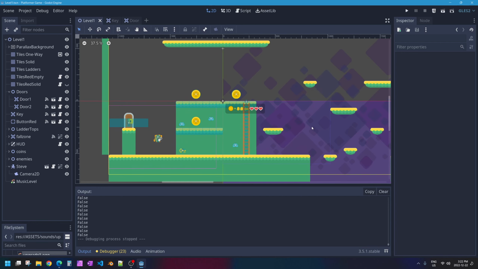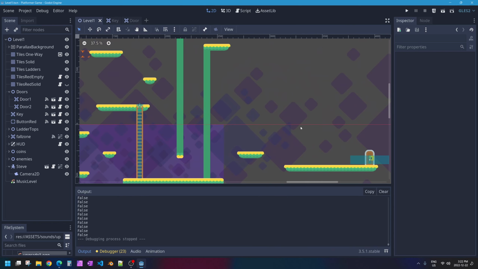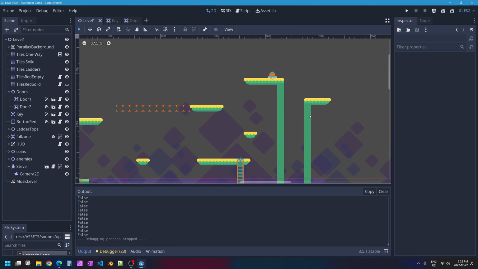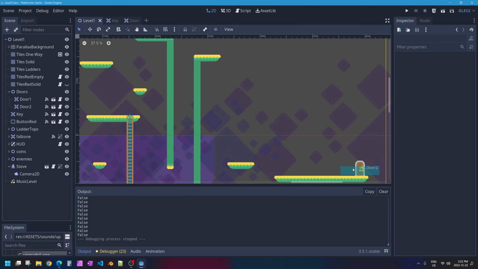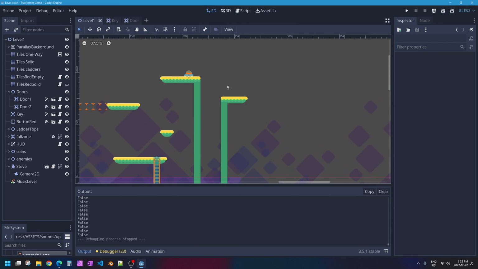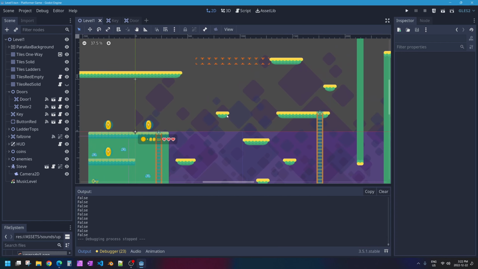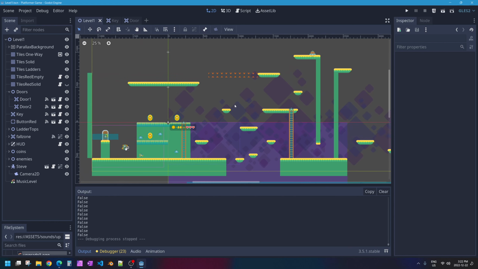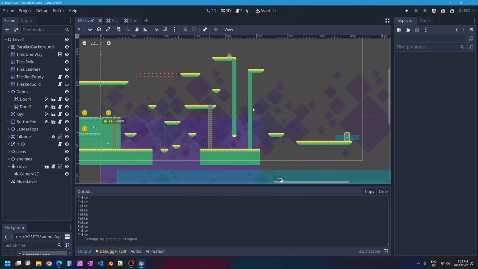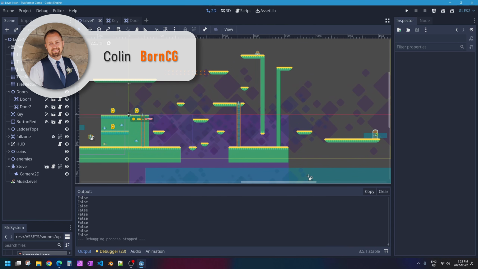So if door 1 goes to door 2, I could make it so that I have a door 3 as well, and door 2 might go to door 3 when you go through it, and door 3 might go back to door 1. You don't have to have them both go to each other. You can create quite an interesting dynamic and an interesting level with these teleporting doors. But that will be it for this video.